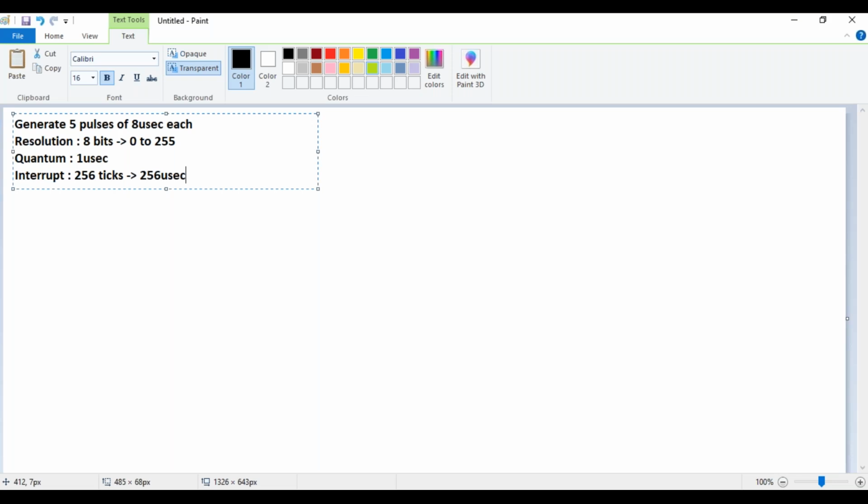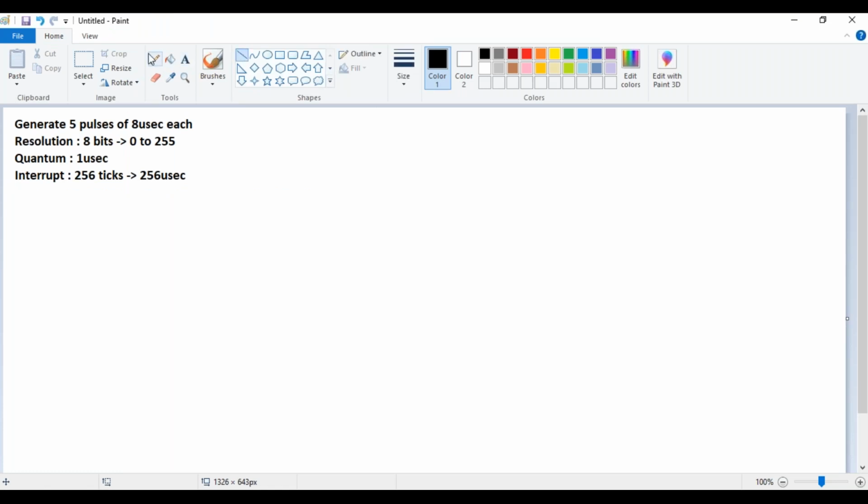Okay. So have you ever generated a pulse before this? First of all, what do you mean by a pulse? Anybody there who knows what a pulse is? Okay, so please understand, a pulse is nothing but a square wave with 50% duty cycle.